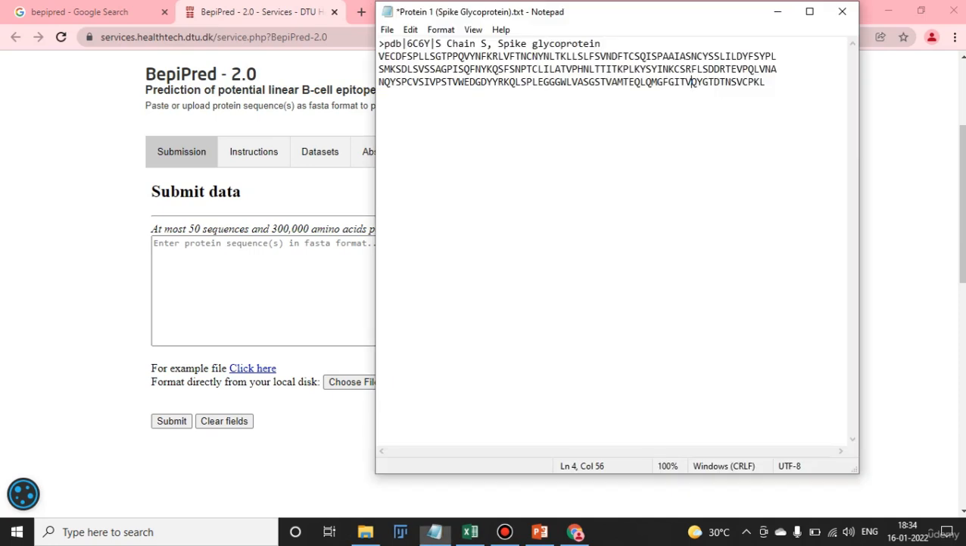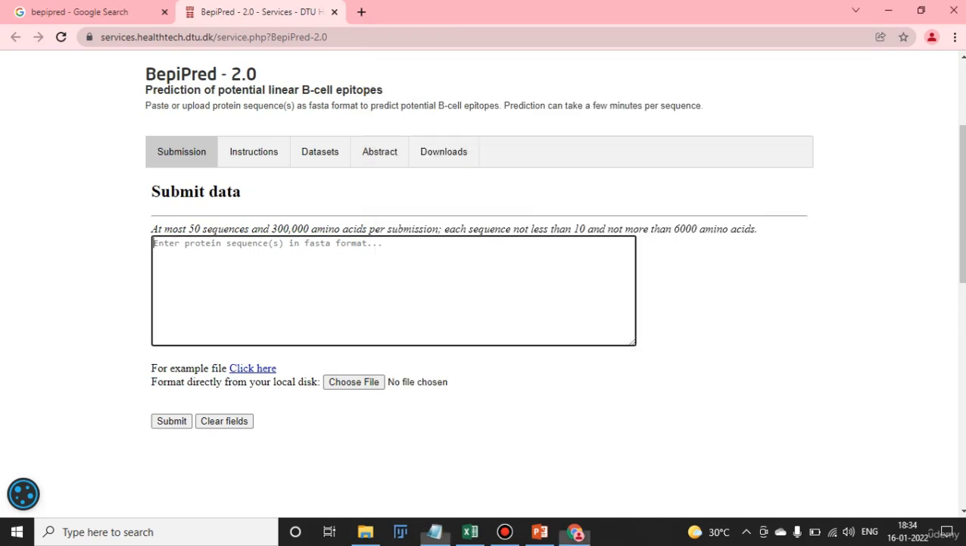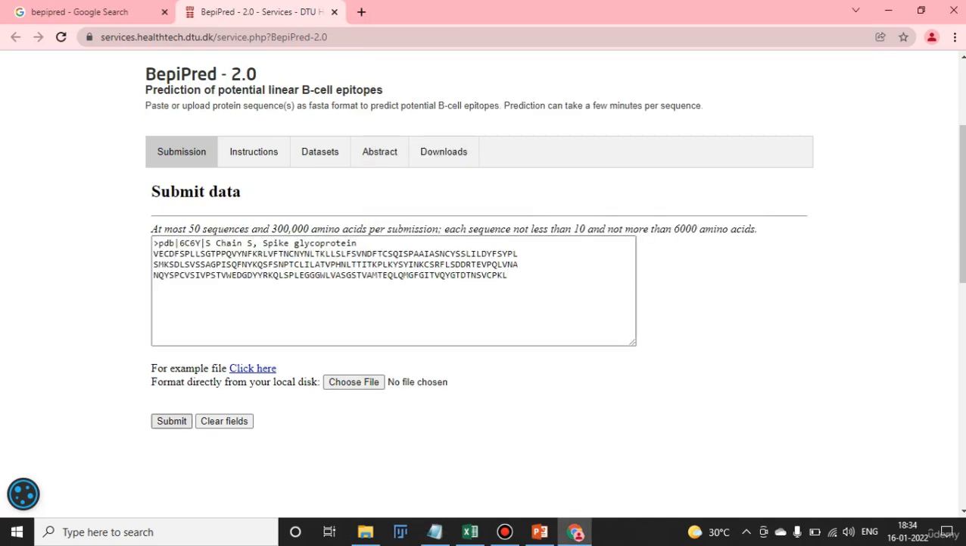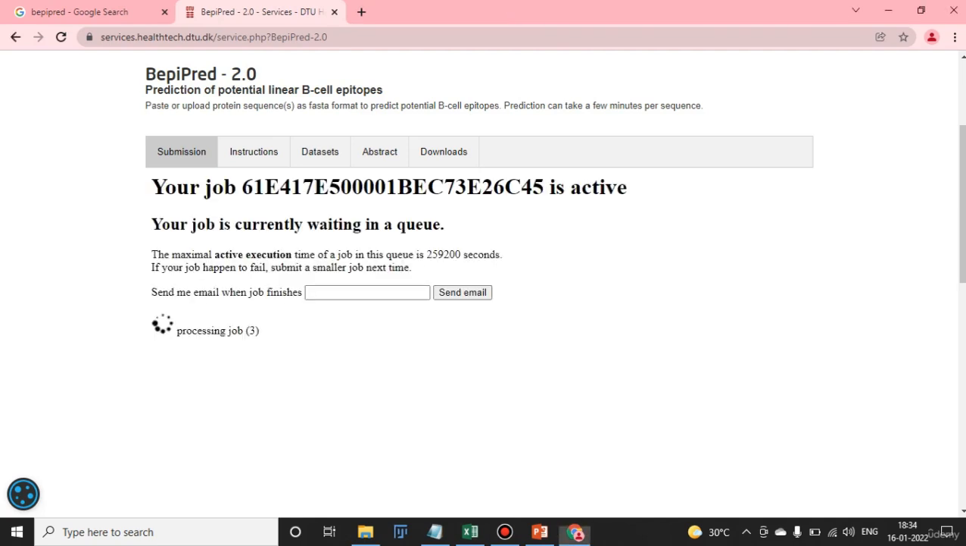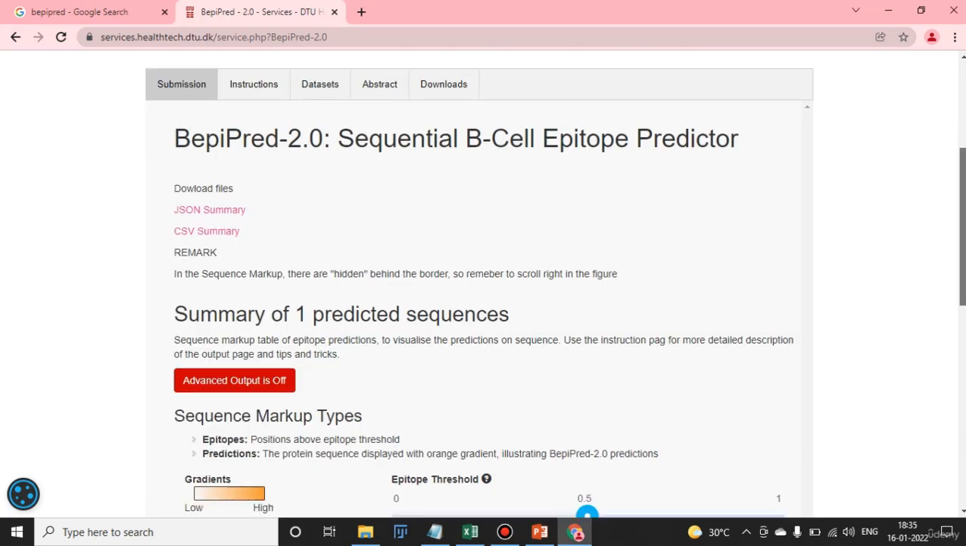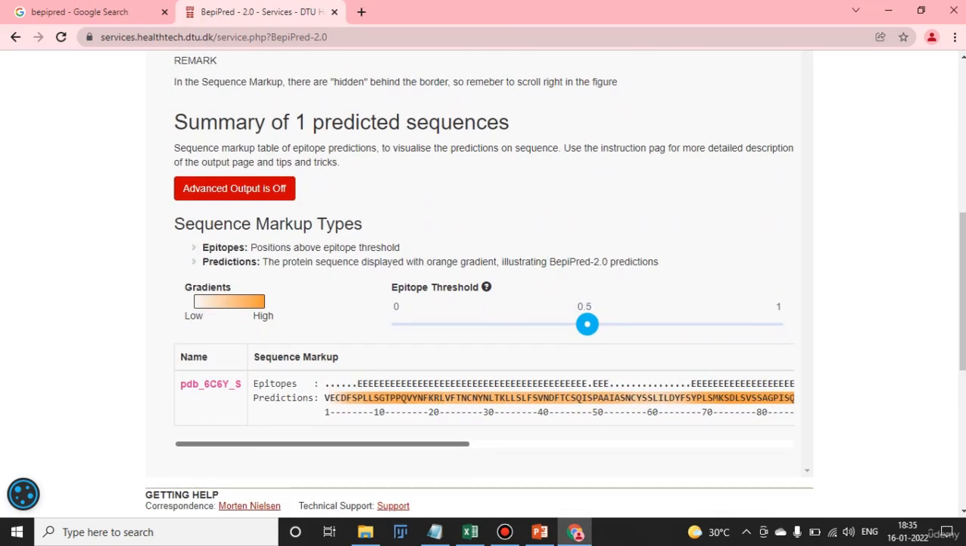So copy this particular sequence, paste it here, and then press the submit button. You can provide your mail ID so that an email will be sent when the job is finished. Okay. So the results are ready. When you scroll down, you can see that a gradient is being given and the epitopes are also written as E. So in this gradient where E is written, it means these are all the epitopic regions. Okay. So you can see the epitope sequences which are marked as E.